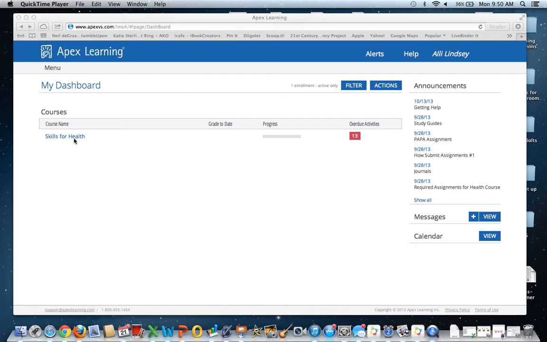If you have multiple courses that you signed up for, say you took health and psychology or economics and government, they'll all be listed here under your course names. So there's no need for a second or third login for multiple classes. All of your classes should be listed here under the course menu.